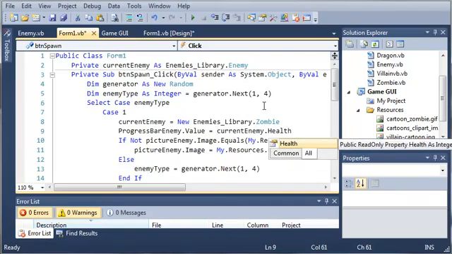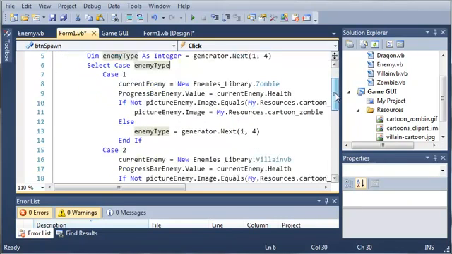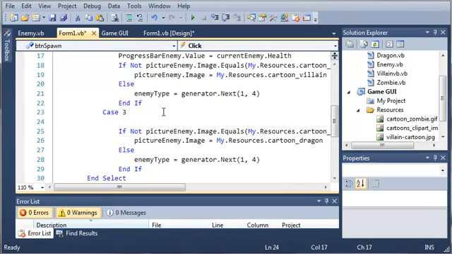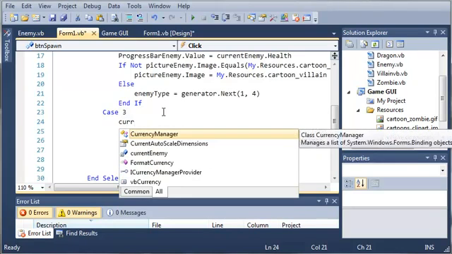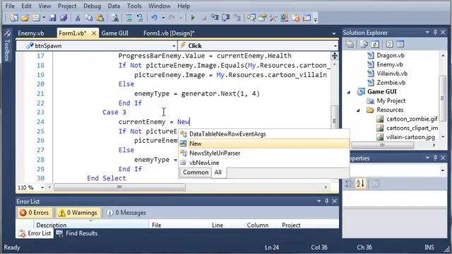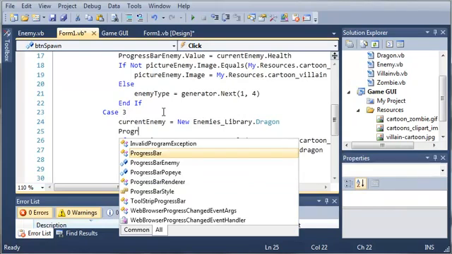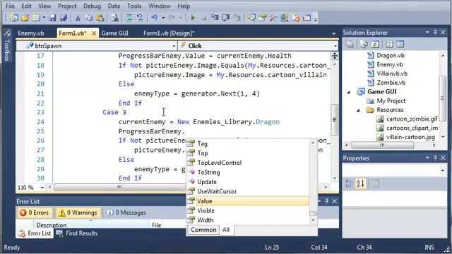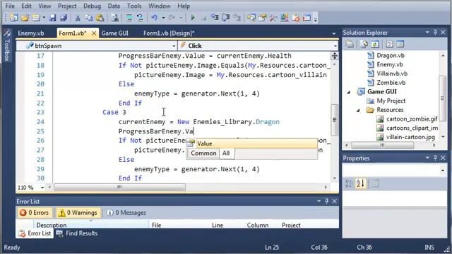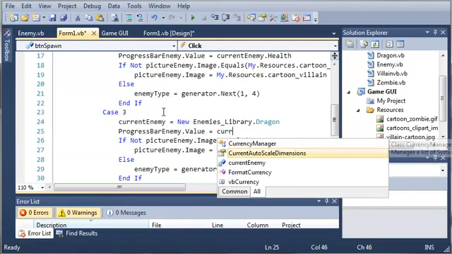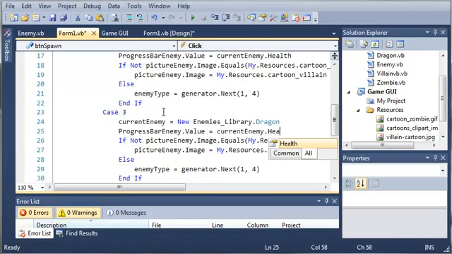So this way, instead of having to know the values ourselves and setting them when we create this, it'll just get the stuff that's already there for us to use. So current enemy equals new enemies library dot dragon, and then progress bar enemy dot value is going to be equal to current enemy dot health.